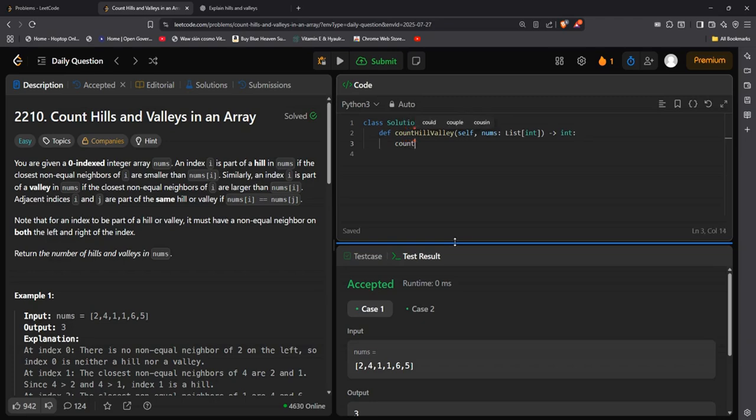So first, I'll initialize this count, and next we can have n equal to len of nums, and we will start iterating from the first index. We cannot include the last element and the first element because the first element won't have the left value and the last element won't have the right value. So the indexing will start from 1.